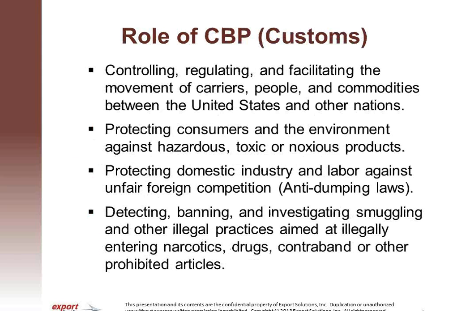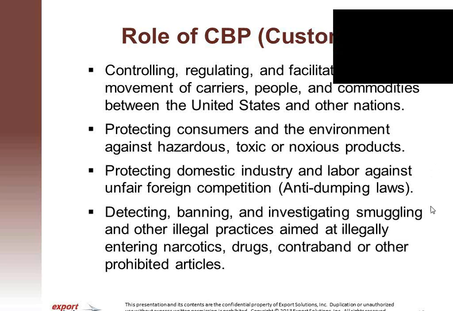So what is the role of CBP, or Customs and Border Protection? I'll just refer to CBP as Customs all the way through, since they've changed their name since 9/11. But Customs' role is actually pretty large. Customs is really an enforcement agent, and they look at controlling and regulating any imports and the movement of carriers and people in and out of the United States. So they don't just deal with imports, they also deal with exports.